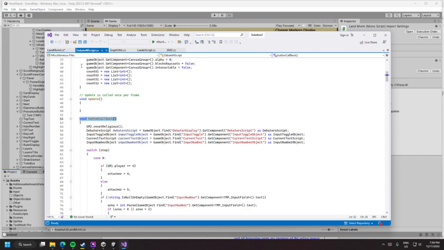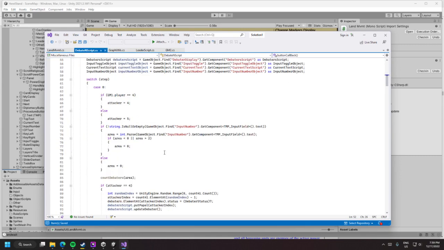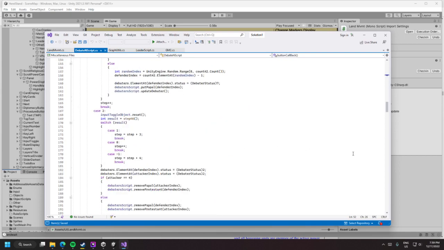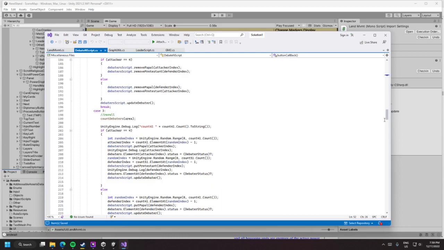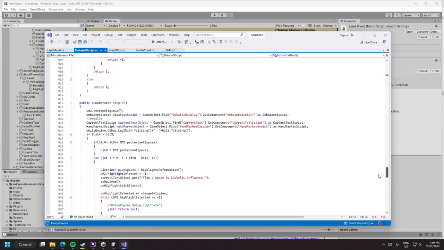Void button callback. And cases. Alright, I feel like the case is going to be really difficult.